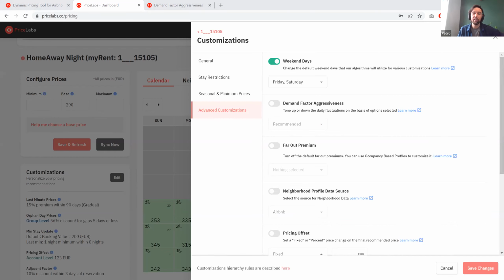So if a night is getting booked a lot more than usual, right? If it has a really high occupancy and it's like 3 months out, for example, then we know, okay, this date here is going to be a really high demand date. Let's put a premium on it. But this strategy has a bit of a downfall, right?